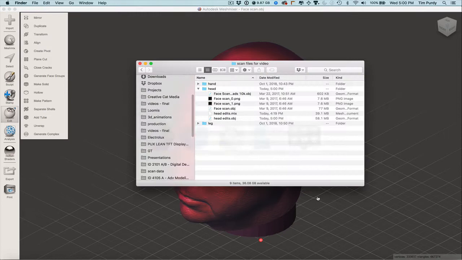Let me go look at that folder. So there is my original object right there, it's 77 megs. Here's my head edits, that's 58 megs. So that's what you would use in other programs and all. And you can also save this, so that's what head edits mix is, a MeshMixer file, MIX.